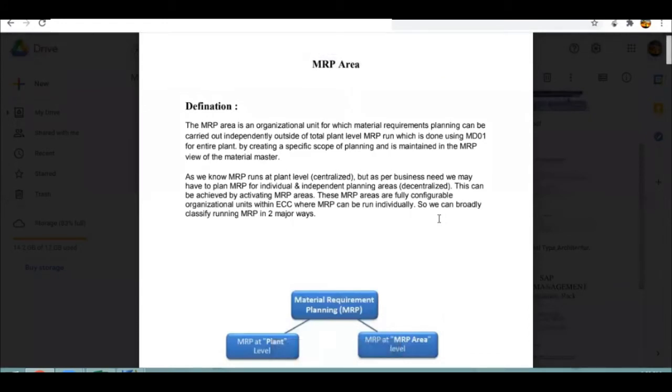MRP area today. The MRP area is basically an organization unit for which material requirements planning can be carried out independently outside the total plant level. When you run the MRP using MD01, it runs on the entire plant level. When you run it in MD02, it runs at the material level, but the stock is calculated from the entire plant level.